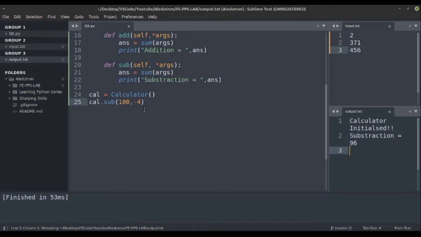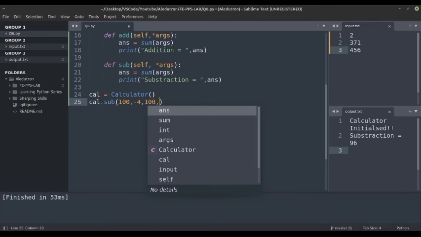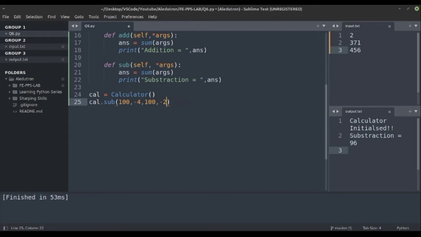So it would be 96. Similarly, adding 100, again subtracting 200, then running. So you can see minus 4, because 100 plus 100 is 200, 200 minus 200 is 0, 0 minus 4 is minus 4.